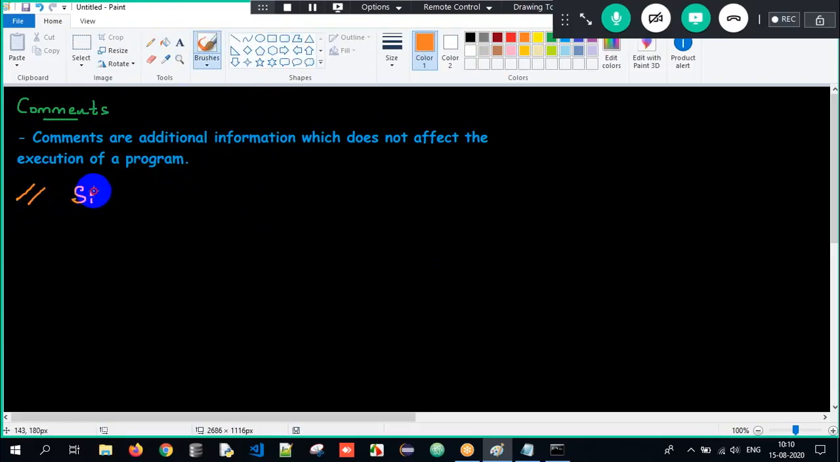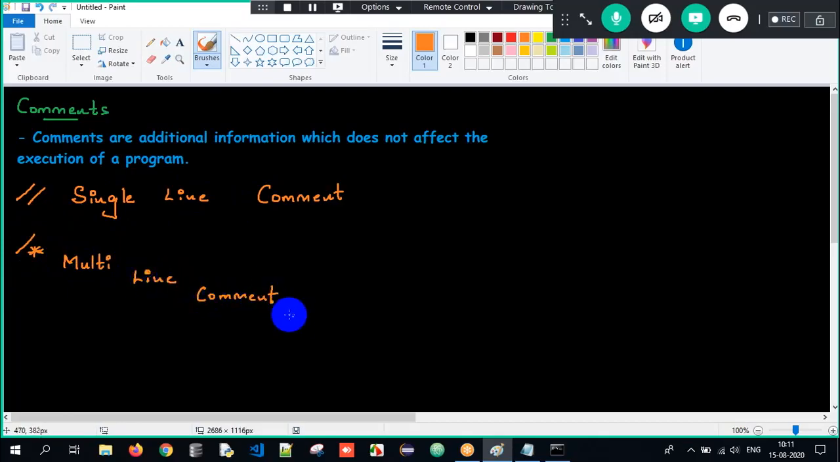// we call this a single line comment. If I write anything after //, it will be treated as a comment. The comment would be there in my program, but it will not get executed. And I also have something called a multi-line comment. How do I write a multi-line comment? /* and I write the multi-line comment here, and I have to terminate using the same. So this is nothing but comments.